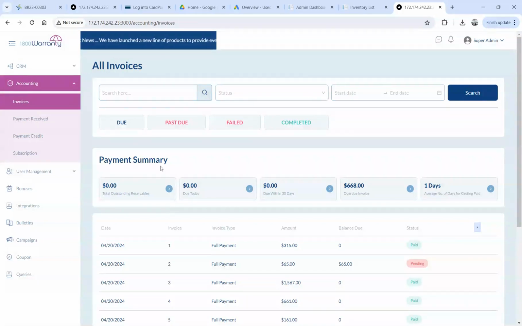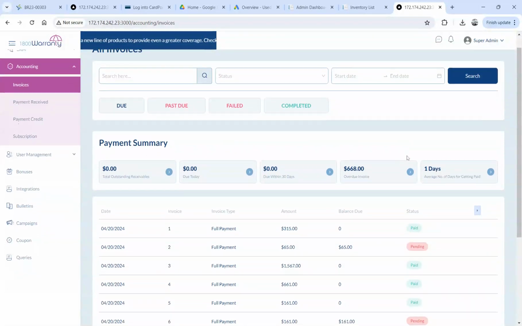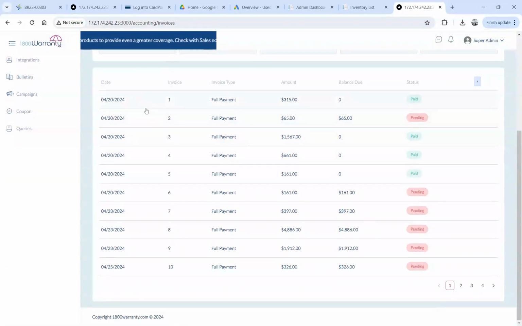Your payment summaries are showing in these boxes over here. The actual payments are arranged in a grid over here. You can see the invoice type, the amount, and the balance due. The ones that are paid are already closed, and the ones that are not paid are showing as pending.